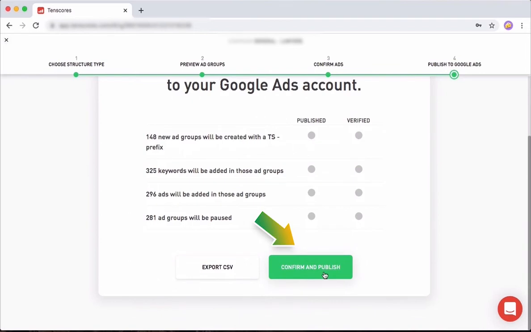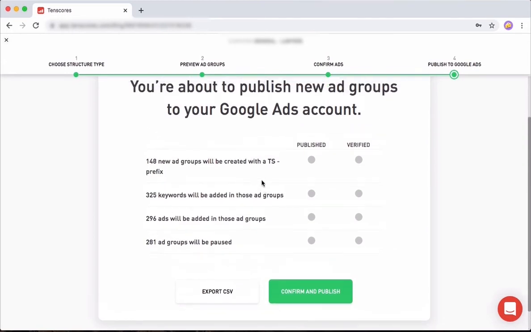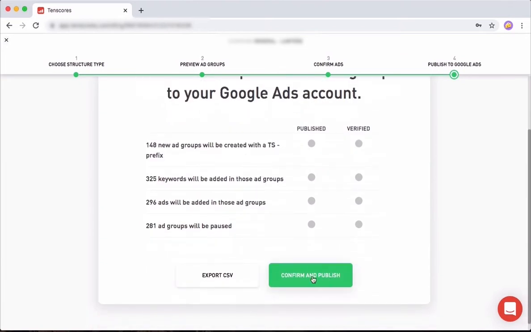Just confirm and publish. We also have an export CSV feature if you use Google Ads Editor and you want to do some more things in the campaign before you publish it. So this is a nice to have if you want to, but it's much simpler to just confirm and publish.